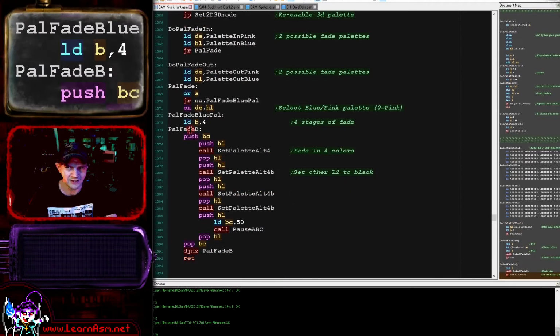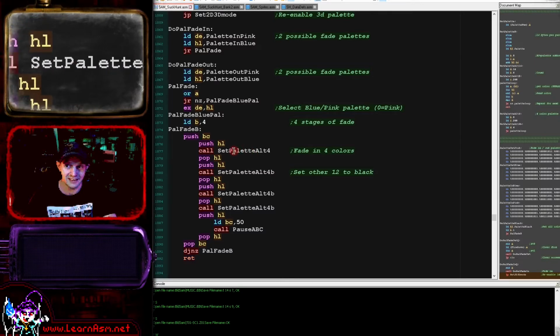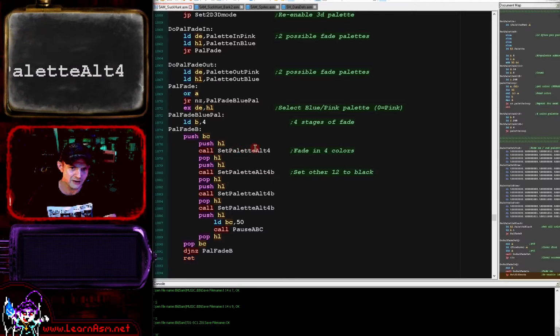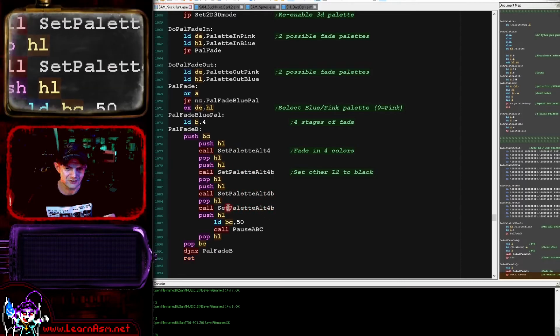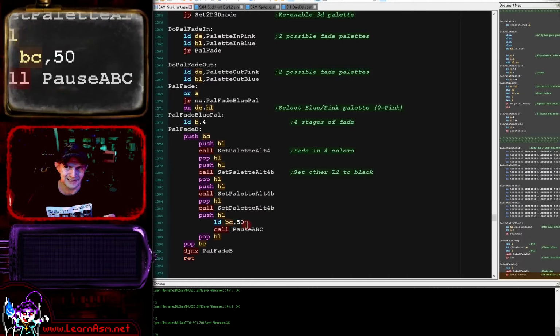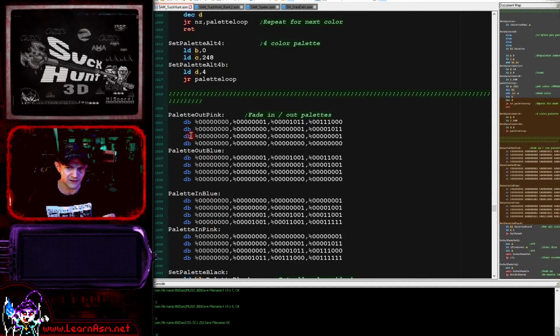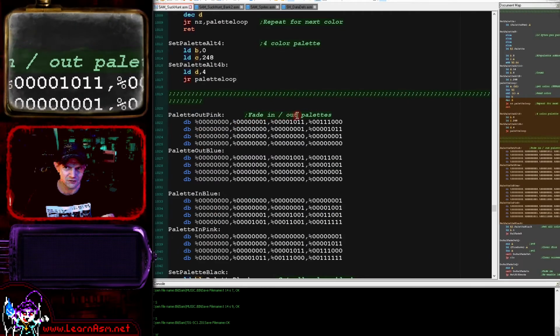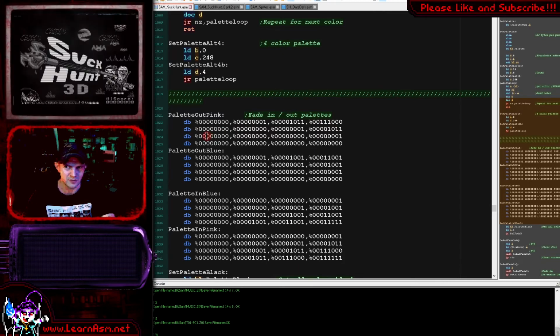Now when we're using a 4 color palette, we're setting the first 4 colors and initializing the pointer to the palette, and then we are setting the next 4, and then the next 4, and then the next 4 here. So we're repeating that 4 times, and then we're delaying, and then we're repeating for the next stage of that fade. So we're doing those 4 colors first, and then we're moving down the line and doing the other 3. So we're doing that 4 times.